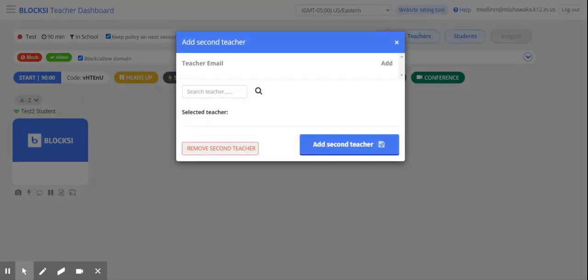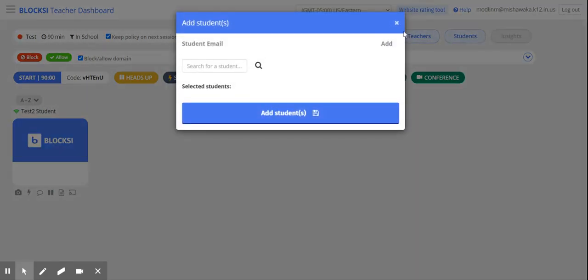I can add a co-teacher so they could also view the screen. Just put in their School City of Mishawaka email address and hit add second teacher. You can also add students. I do not recommend using this method. All of your students should be synced with Clever.